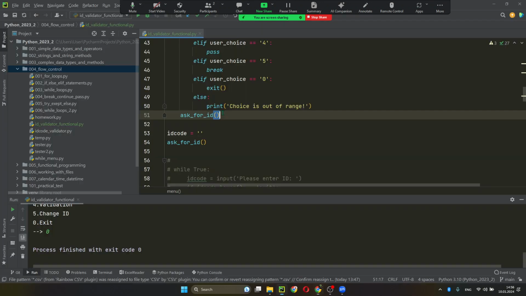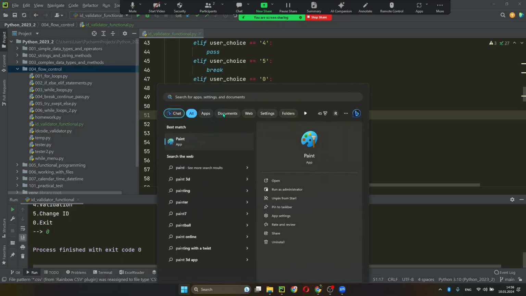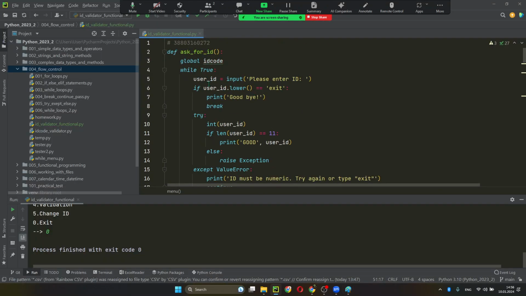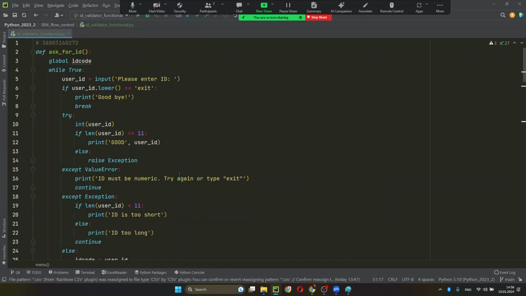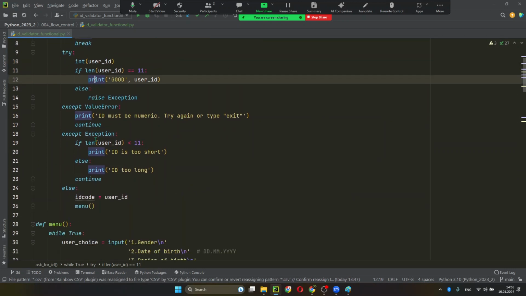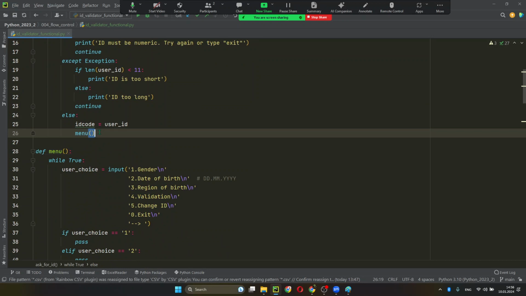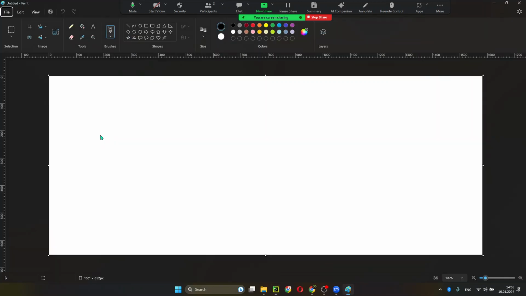So I'll try to draw it then. Here is how our program works. We have this while true thing for entering ID. We start our program with that because we need to run it. If everything is correct, we run the menu function. So if ID is entered correctly, this menu function starts running. So let's say this is a menu function that started running.